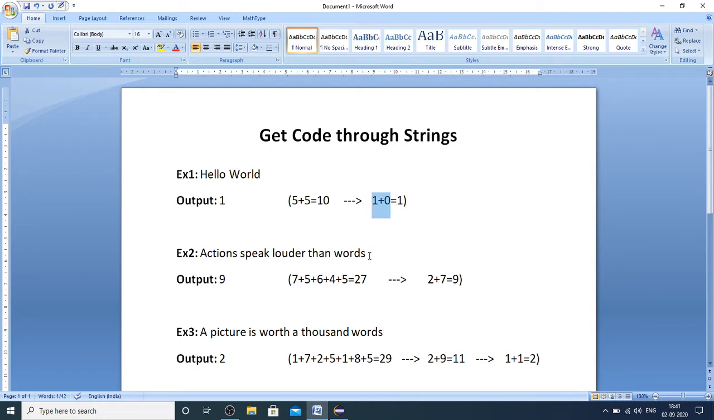In example 2, you can see I have taken the string "actions speak louder than words", that is containing 5 words. Again, here you can find whose lengths are 7, 5, 6, 4, 5. On adding all the lengths of these 5 words, we are getting the sum value as 27. Since it is again 2 digits, we are going to perform the individual digit sum, and then we are able to find the single digit code.